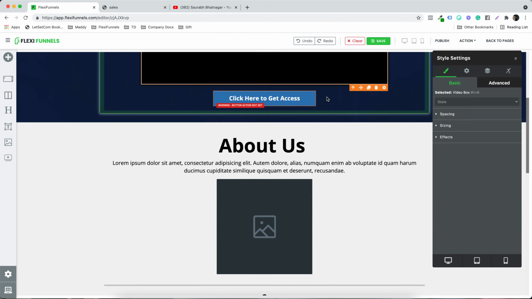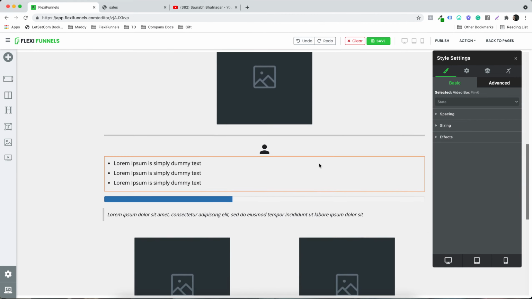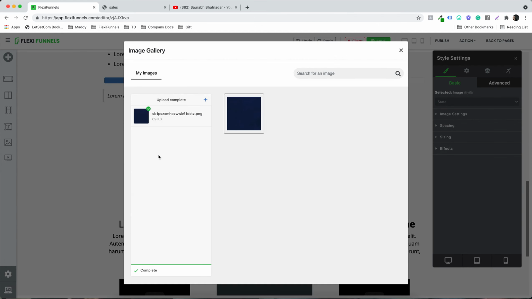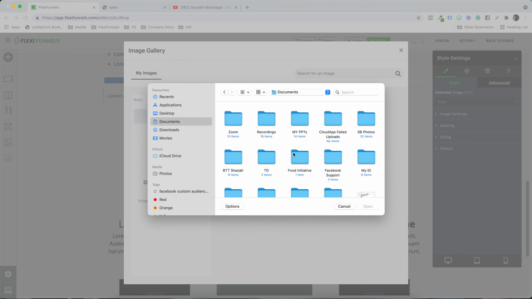So I have shown you for the first section. Similarly, you can go ahead and do it for any section. For example, you want to add an image over here, right? So to add the image, you need to double click the image section, and then click on this plus sign, right? Click on browse, and over here you can add more images. For example, I have some images over here.